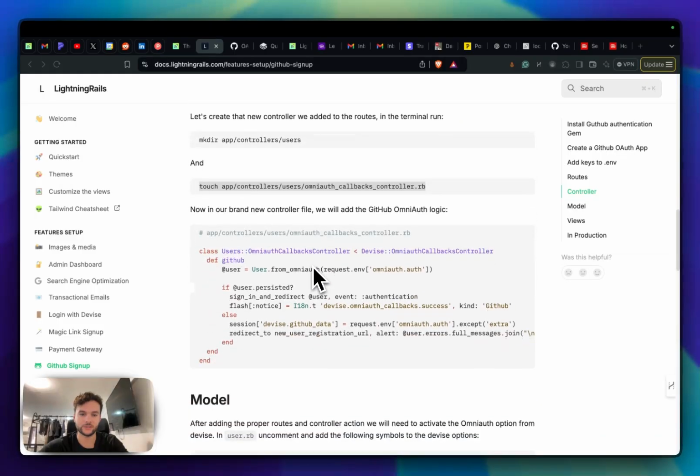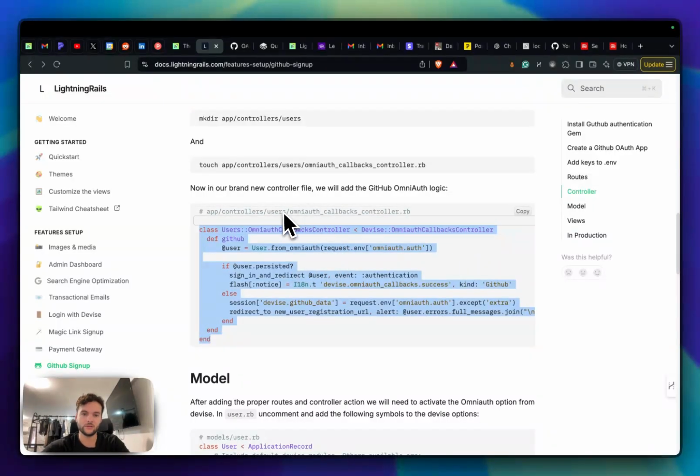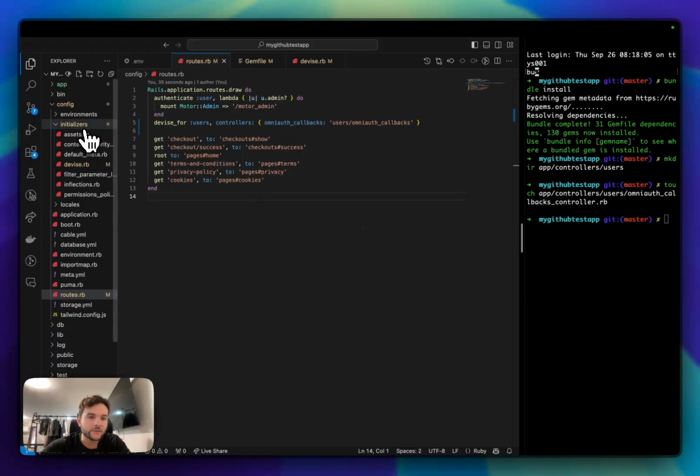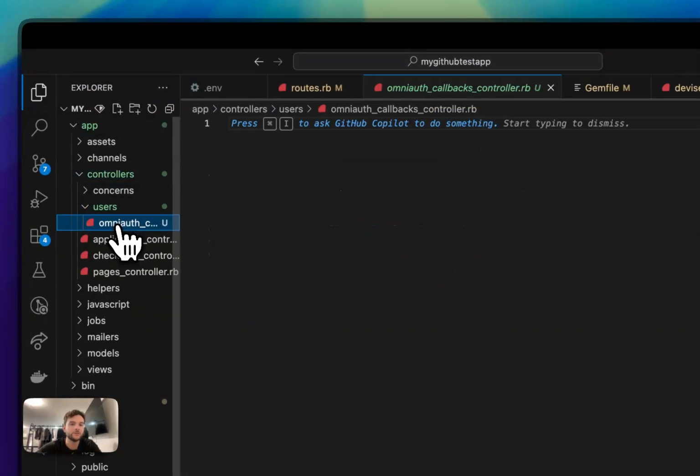I'm going fast to show you how easy it is actually to add all this stuff. The goal of this video is not really to teach you all the logic behind Omniauth, but more to show you how fast we can add this feature. So I created the users Omniauth callback controller. Let's check if it got created correctly. So in app controllers users, Omniauth is here.